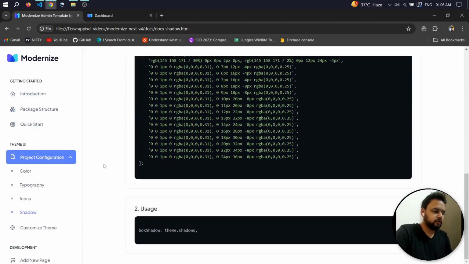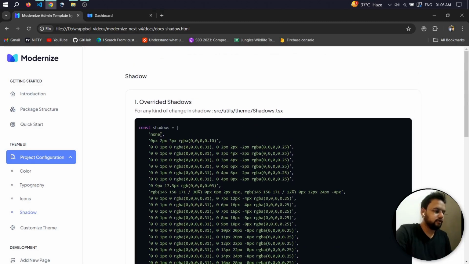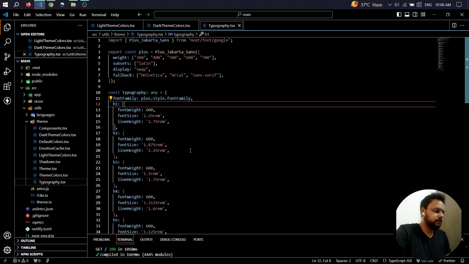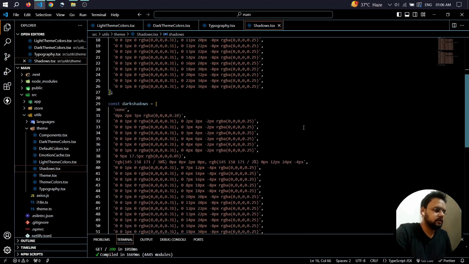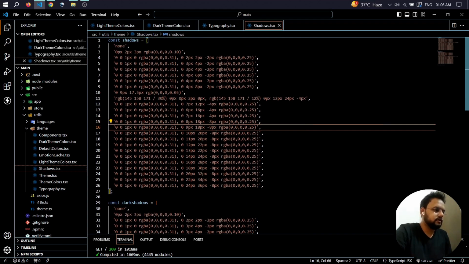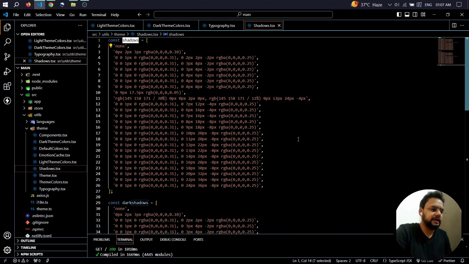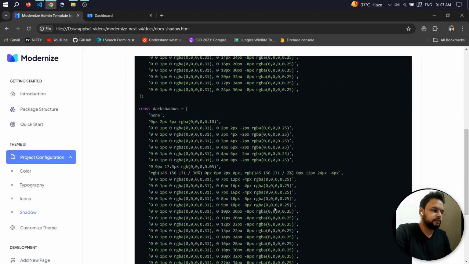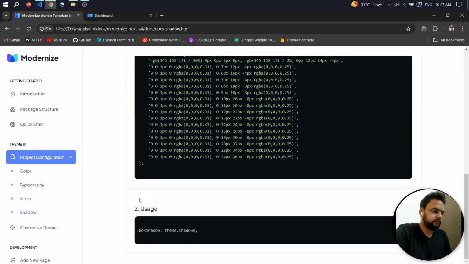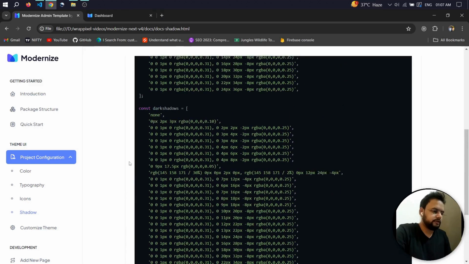See, if you want to override the shadows, then we have a file for shadow. So inside the theme, we basically have most of the files here. This is the file. This is for the dark one, this is for the light one. And if you want to change, you can make changes in this file. This is one of the main files, right?